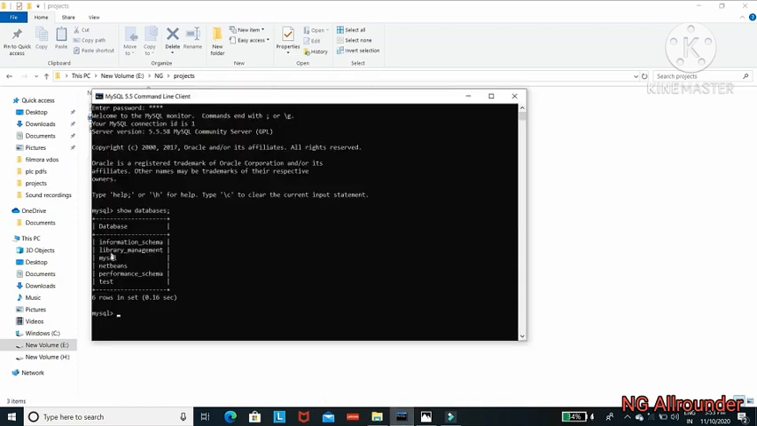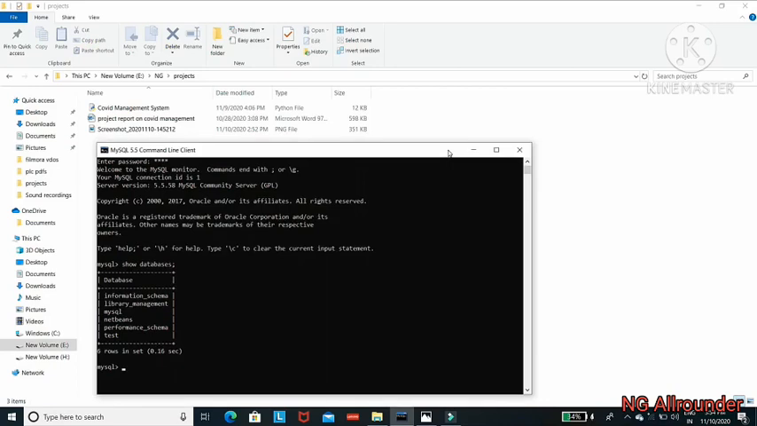Here you can see there is no database named COVID management, but after executing my Python file, it will be created here automatically because all my commands are over there. I am going to explain all of them. This video is going to be somewhat long because I am going to explain line by line so that you will get it.